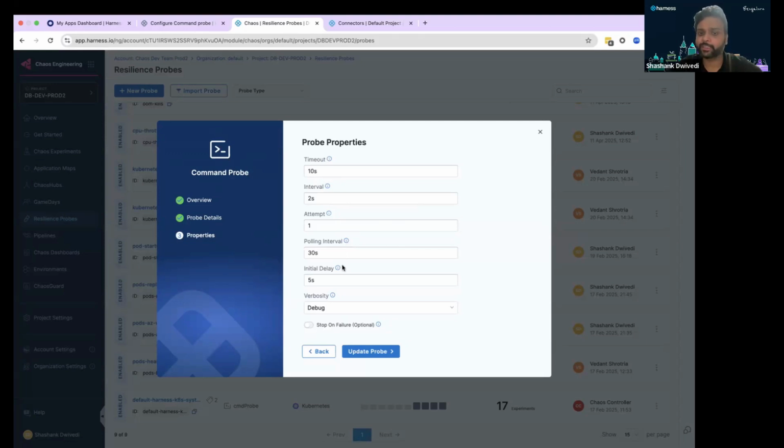And then there is an initial delay. It is always a good practice to have some initial delay, because as soon as the experiment is triggered, it takes some time for chaos to actually occur in your cluster, as Harness has to bring its own pods and do the disruptions. So it's always good to have some initial delay.